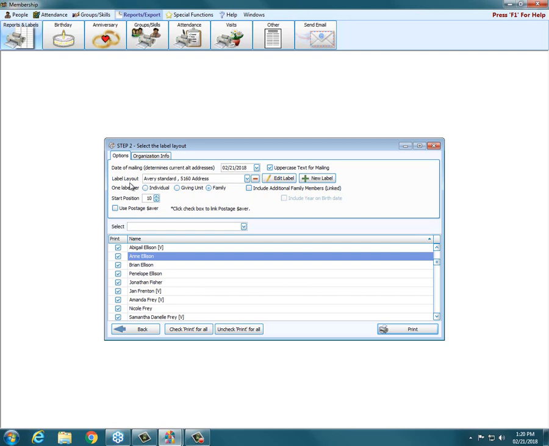Last, and I'm sorry, we are at 120. I think I kind of showed already how to change a label design. We can just go into Edit Label.